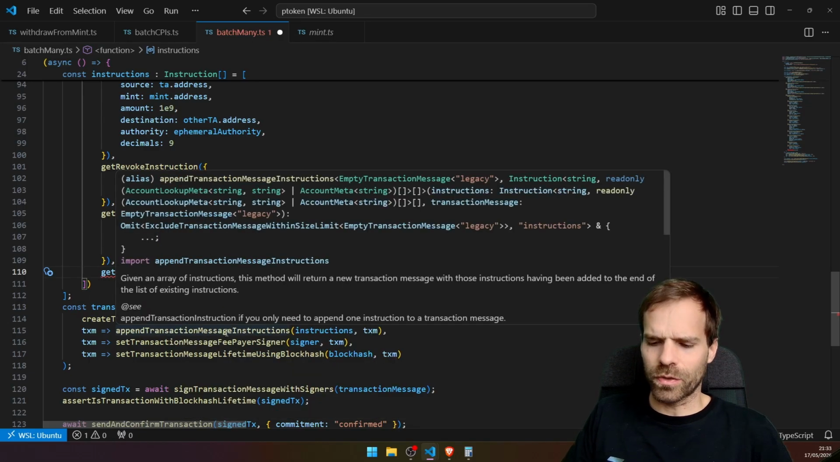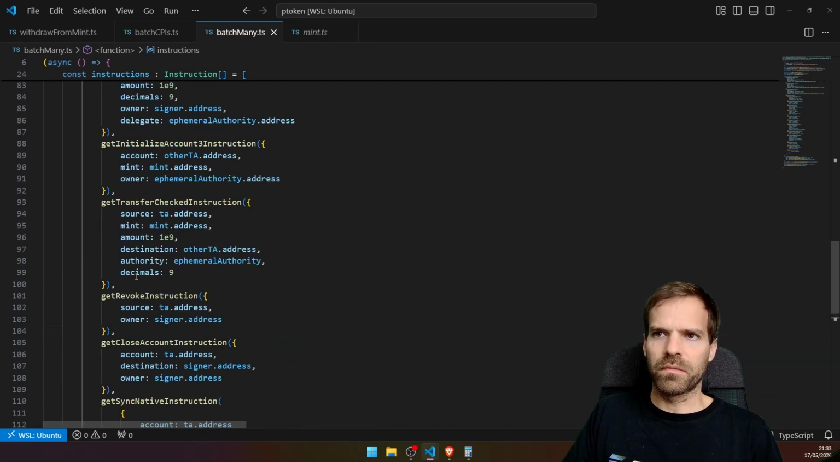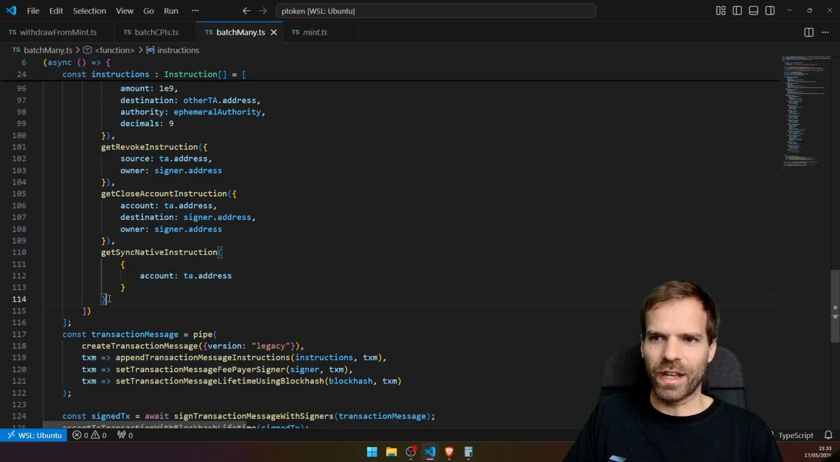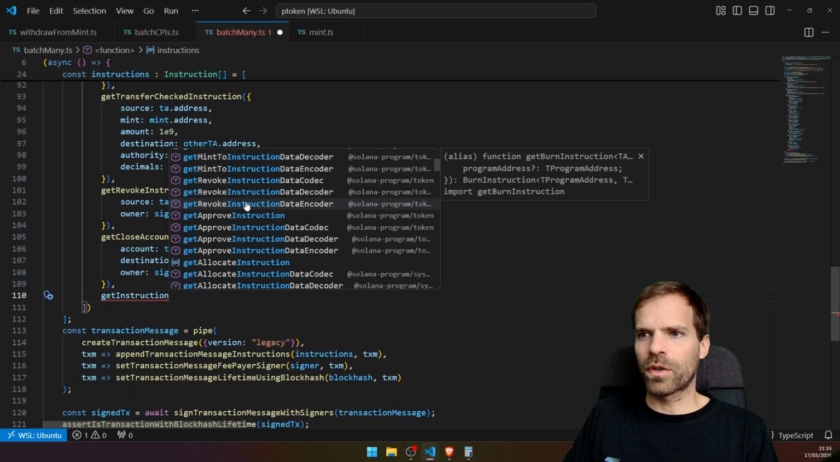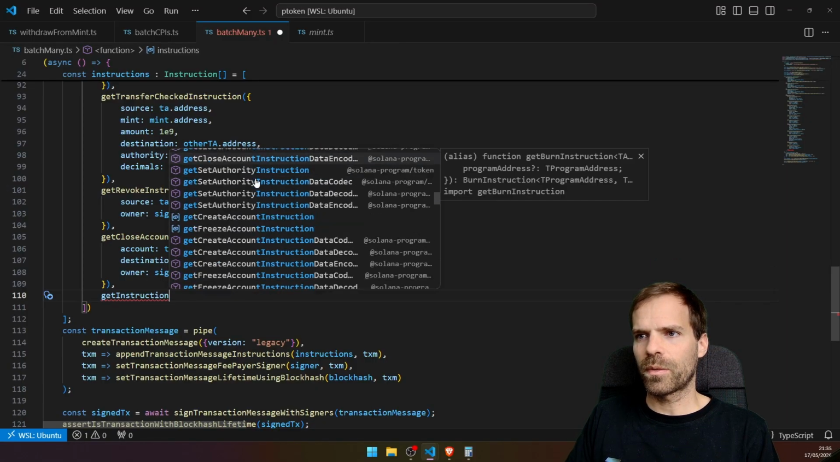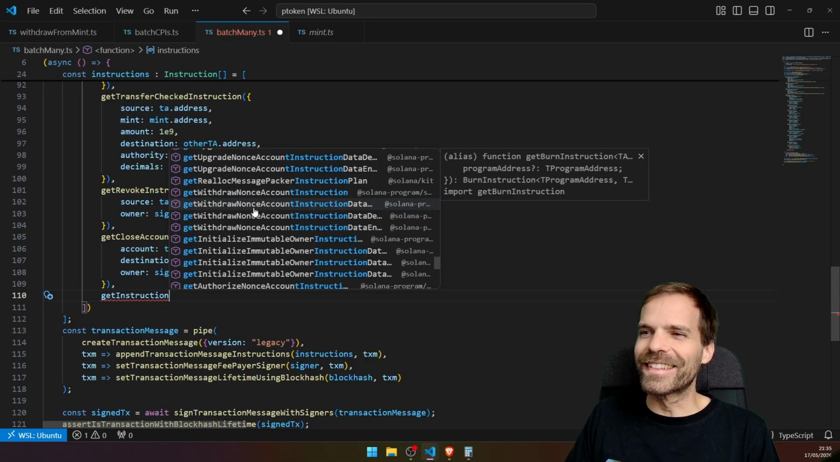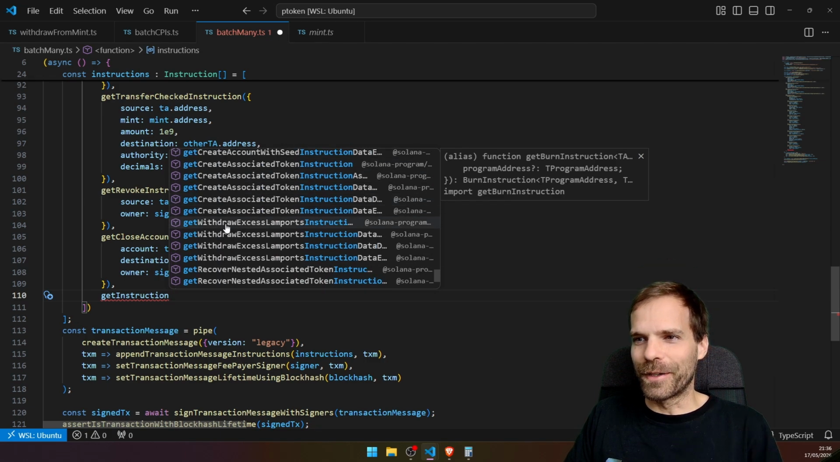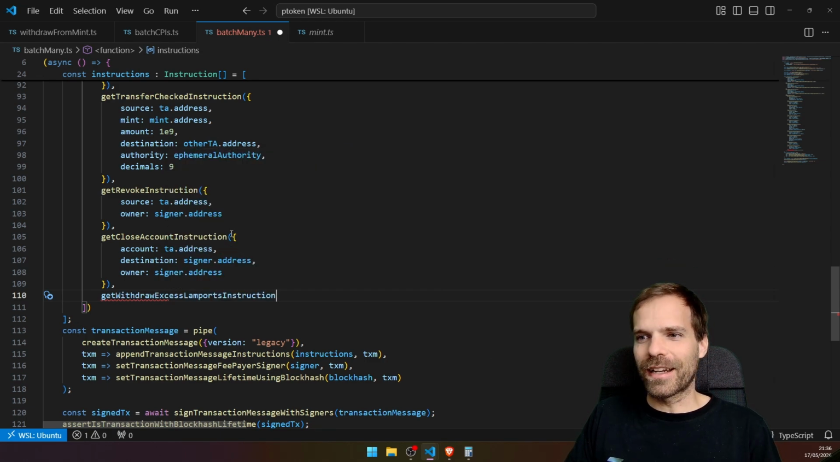I'm pretty sure that you could also batch that, right? Yeah, it is batchable. Just we don't have a native mint, so the sync native doesn't do anything. We did the revoke. We did a transfer, we did the initialize mint and the initialize account, we did the burn, we did the thaw, and we did the close. The only last thing is getting the excess Lamberts, withdraw excess Lamberts, the last thing.